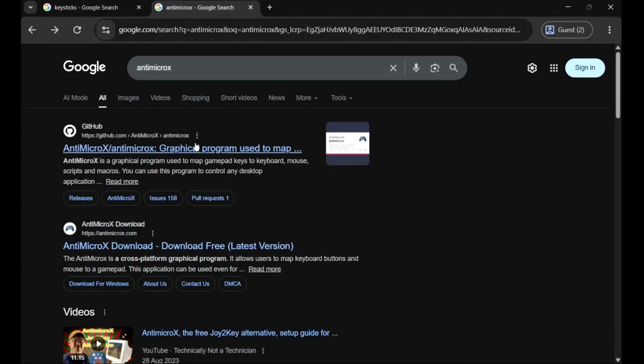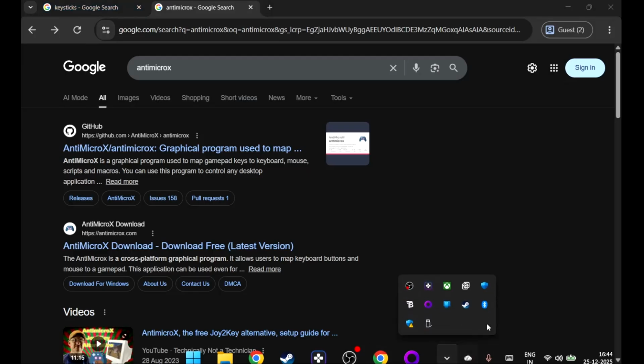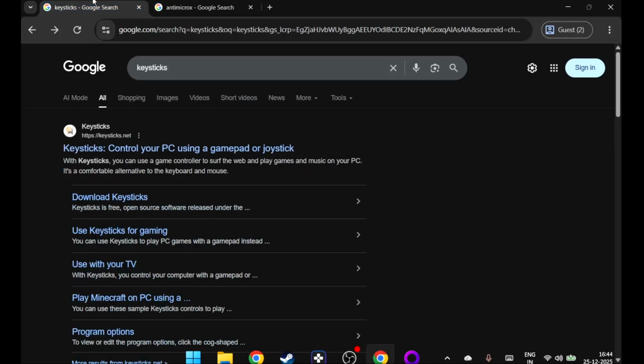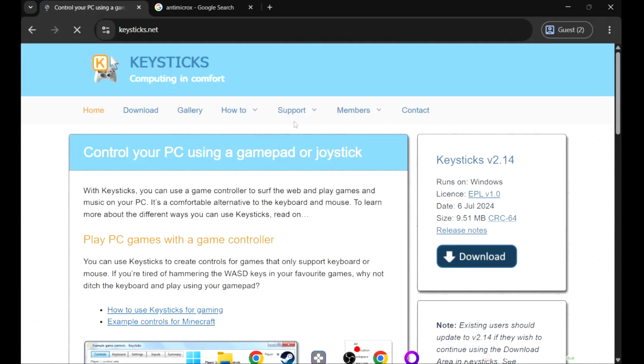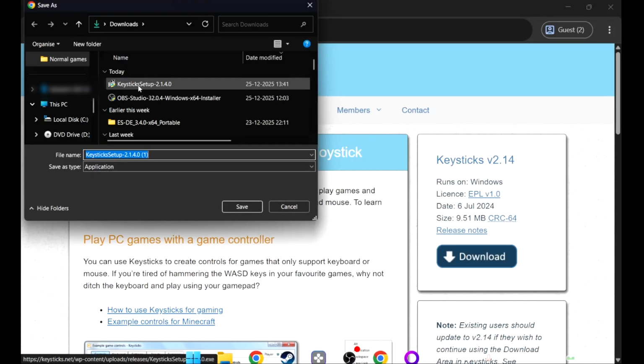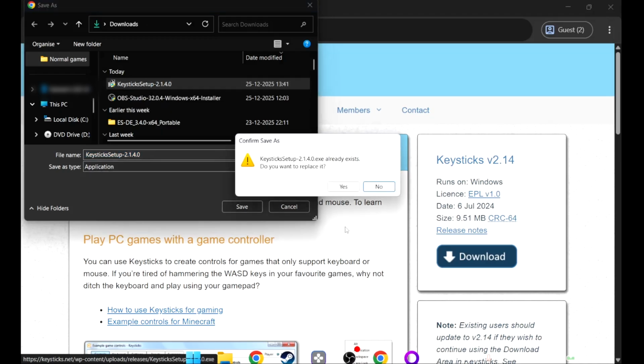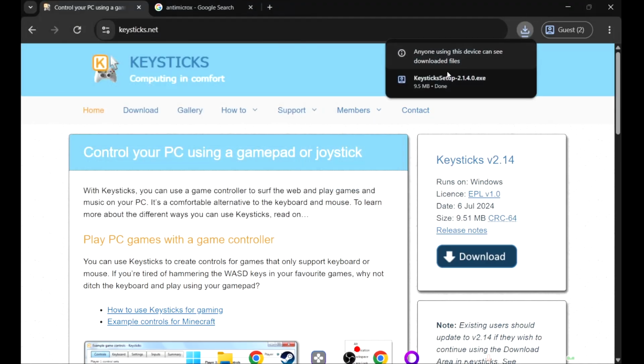You also have Steam Input, which is inbuilt to Steam. We will go through that sometime later. For our case, let's start with Keysticks, because that's what I have installed. Just go to the official site and click on download. I already have it available, so just click on the setup. Just follow the steps and it should install it.